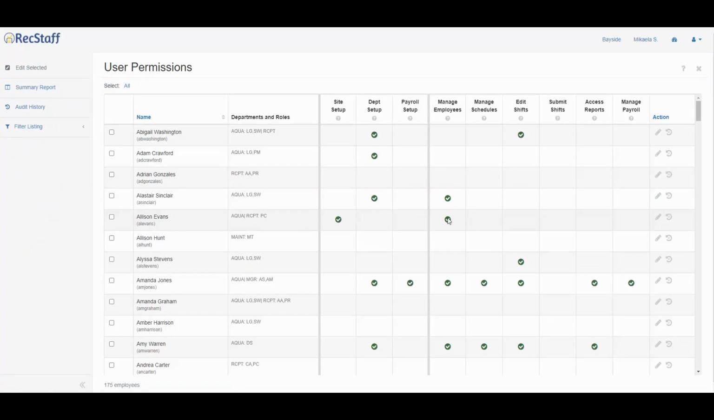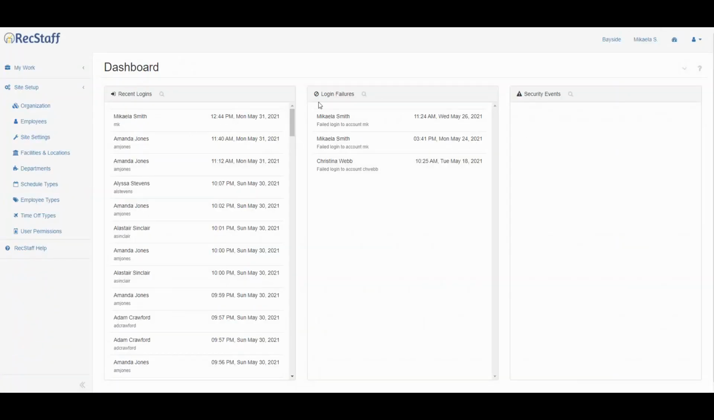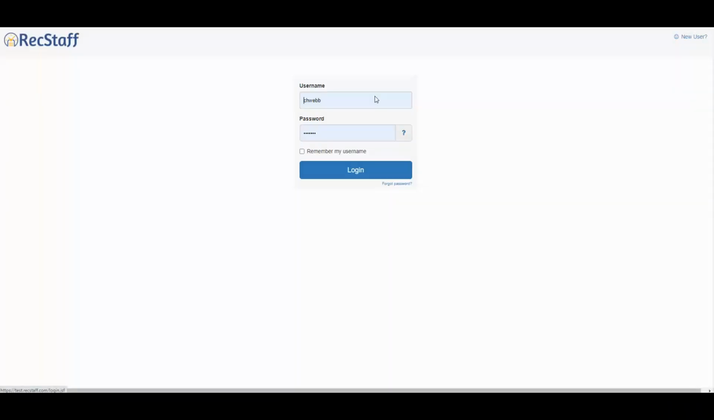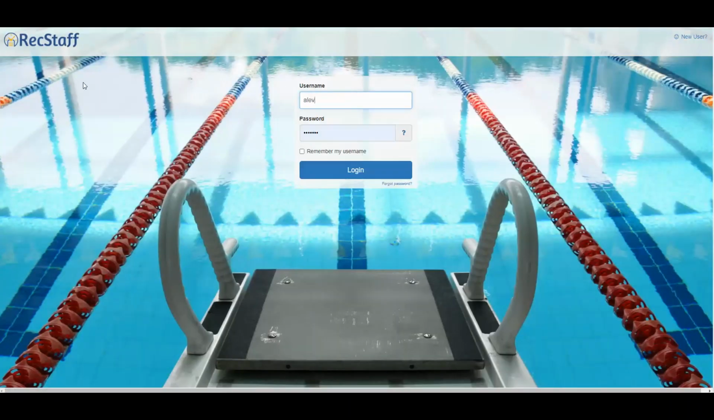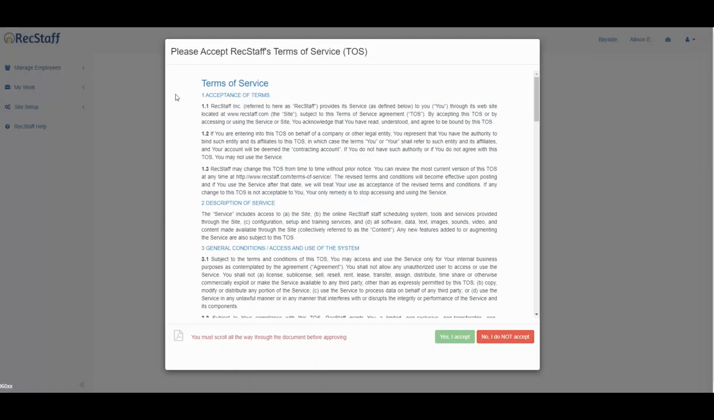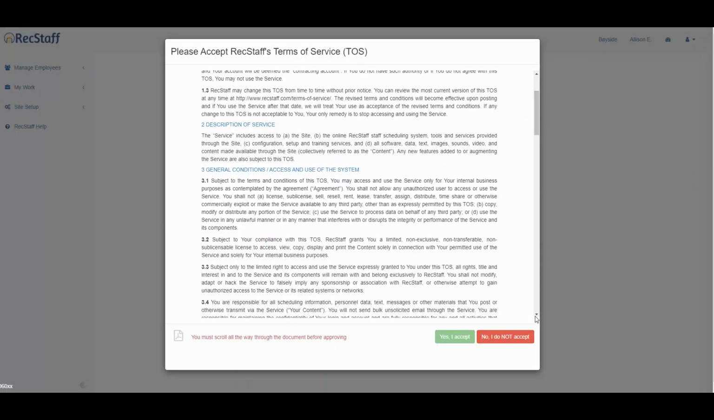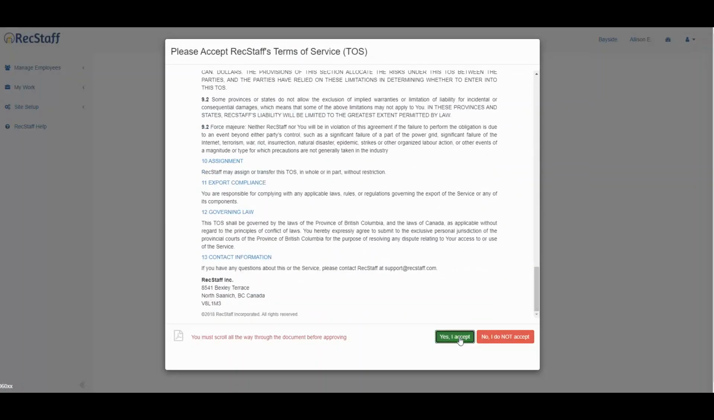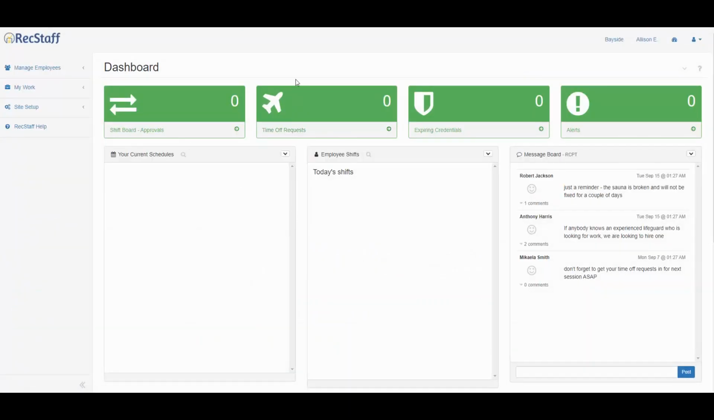So her menu will be different than the one we see here for Michaela. She now has manage employees, Allison, so she'll get the manager menu. And here you see she gets the regular dashboard. Now she doesn't have access to manage schedules, so nothing. This will be blank. Shift approval will stay empty. Same with the employee shift panel.